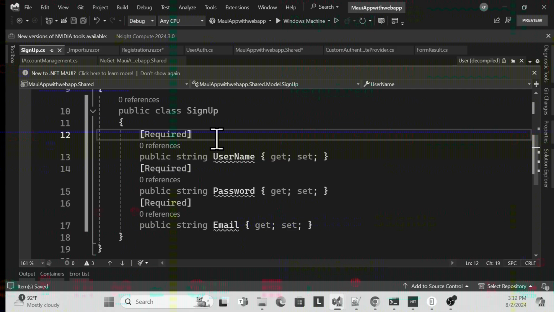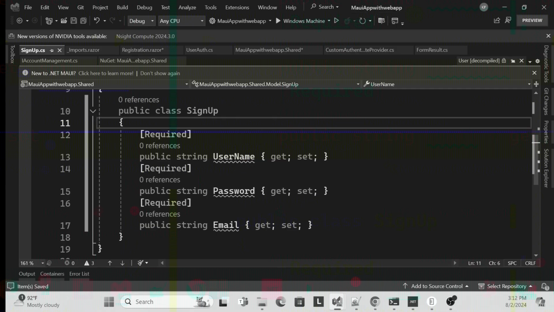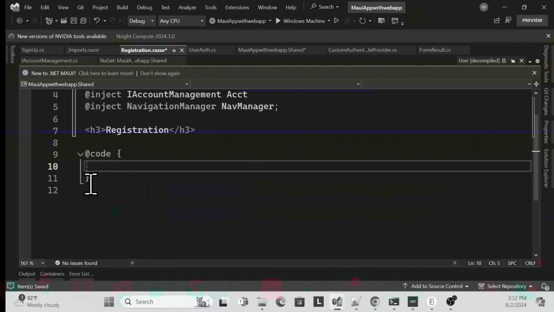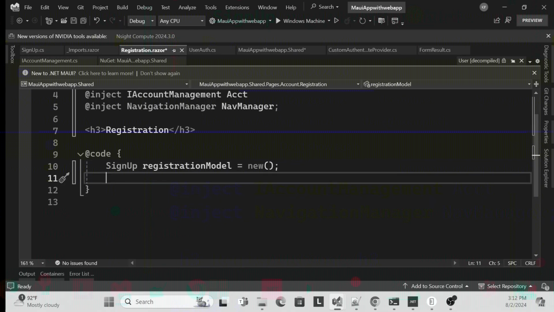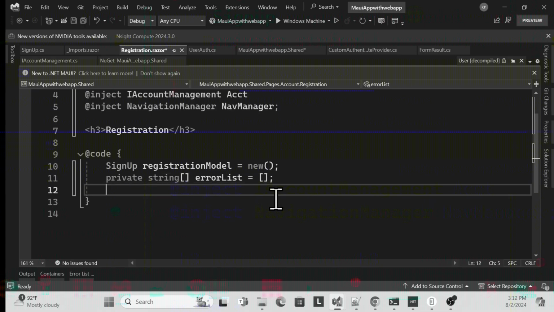If you require any custom validation, we can do that also. Once it's done, go back over here and simply initialize a registration model as a private property. We also need a few other properties, for example to store any errors, from the UI perspective.